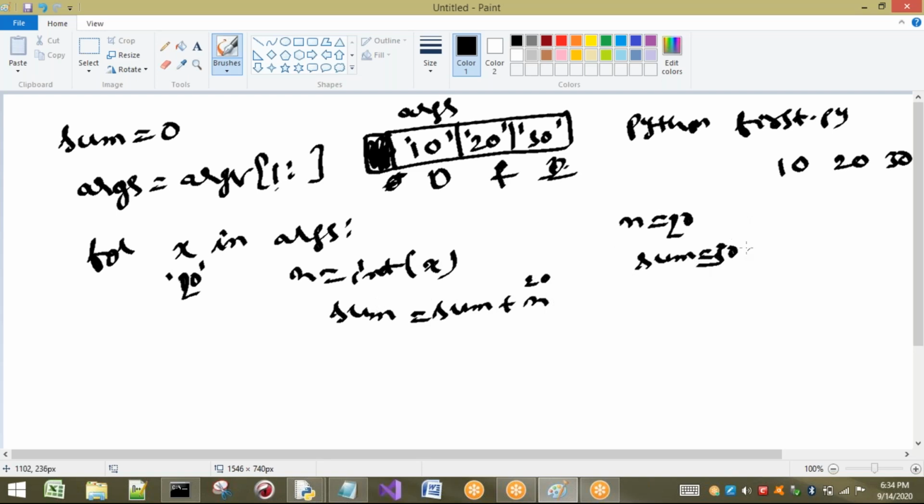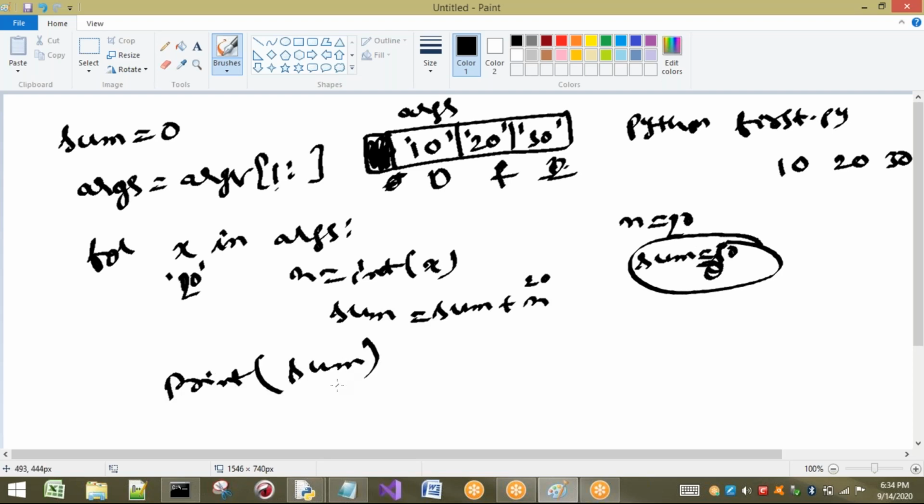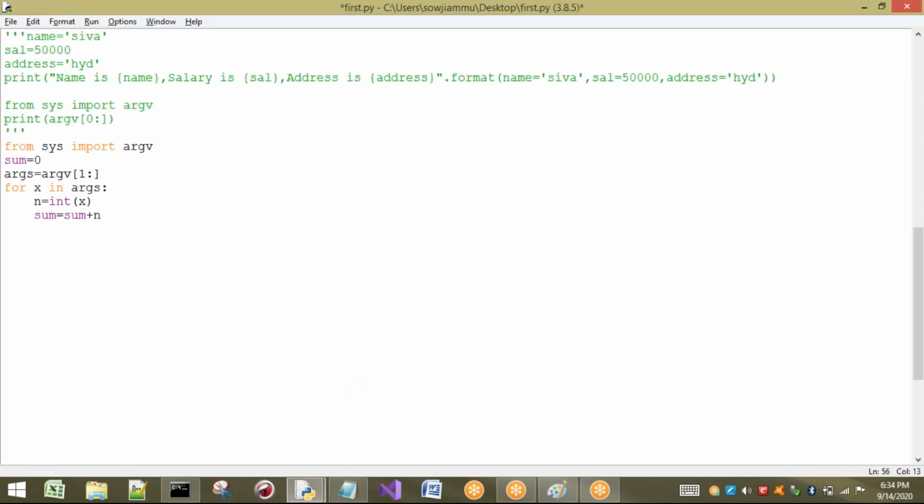And next value, in the same way, I am going to perform 30 plus 30. That is 60. So I want to print this one. So print of sum I am going to write. Here you have to understand how we are going to take the values, and if you want to convert it into integers, how we have to perform.